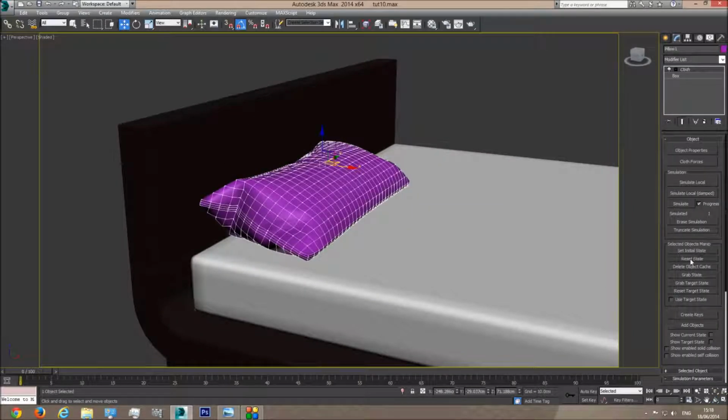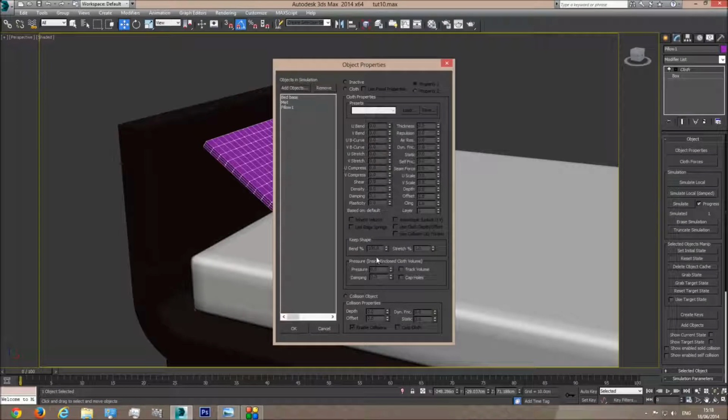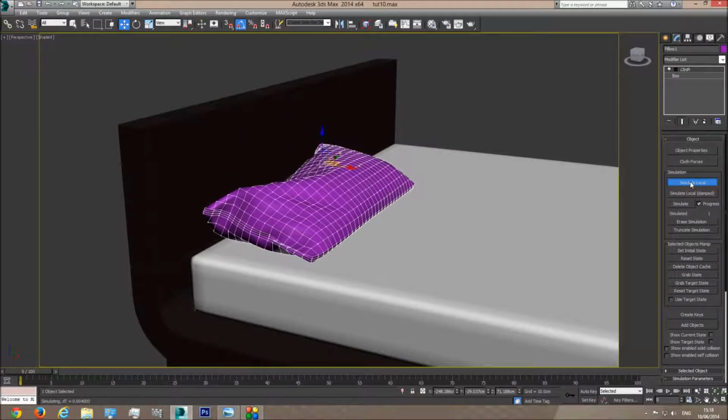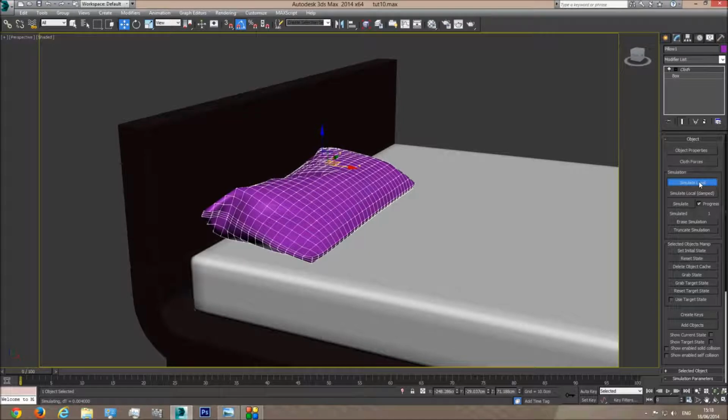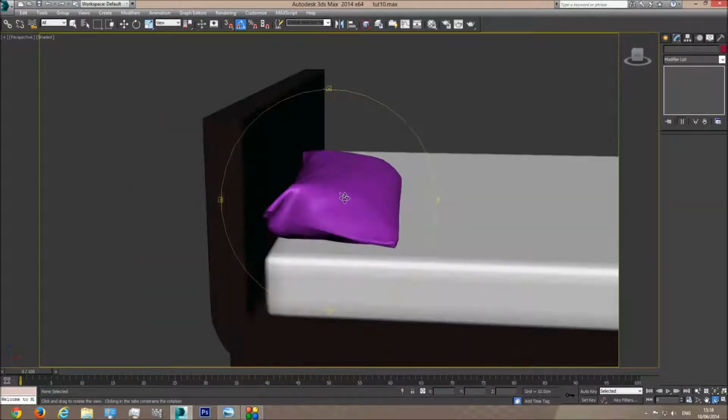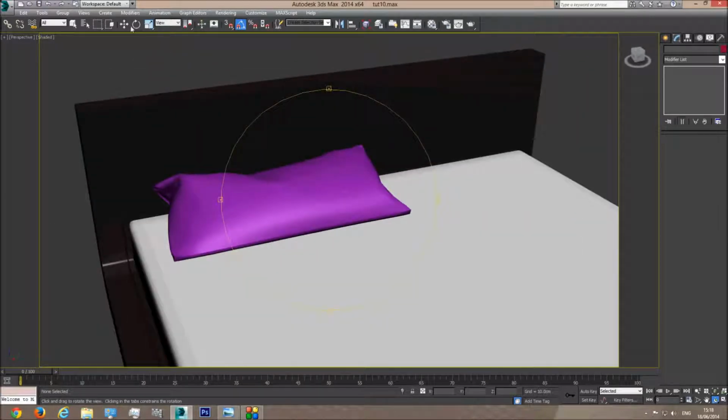Just a little bit, we're almost there. A little bit less. Let's make the pressure 7 and simulate local. Let it work for a bit. This is fine. Alright, nice. So we have one pillow here.